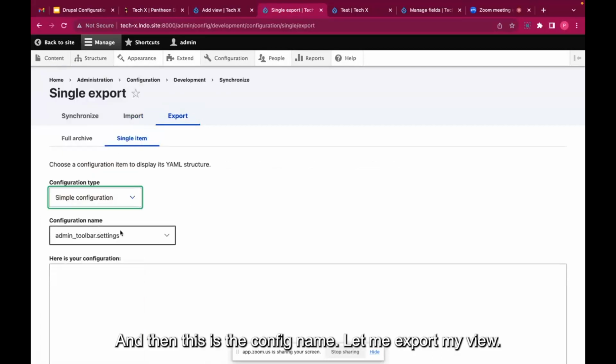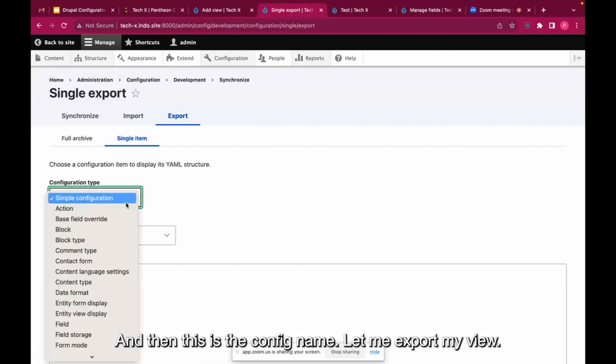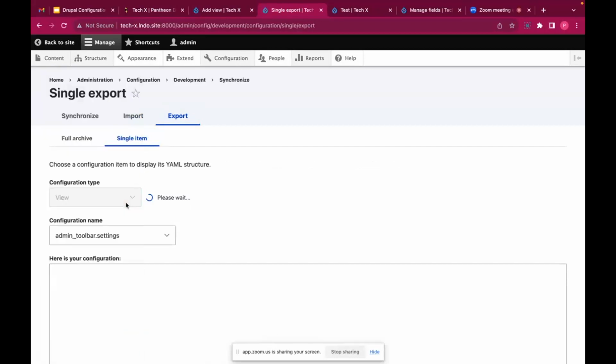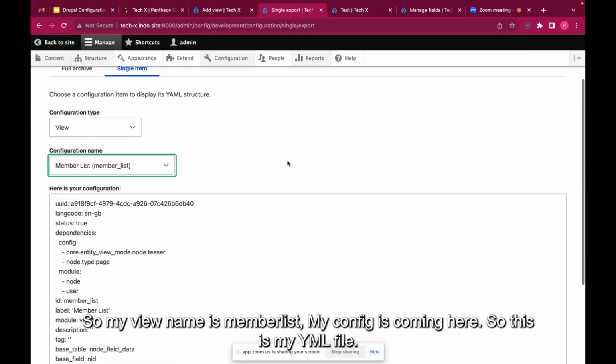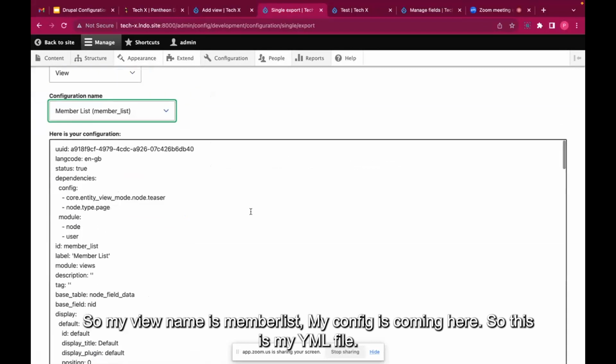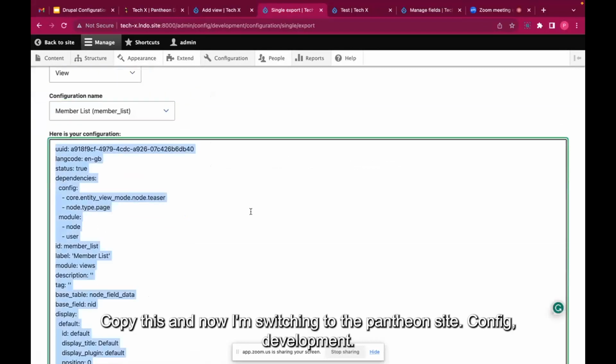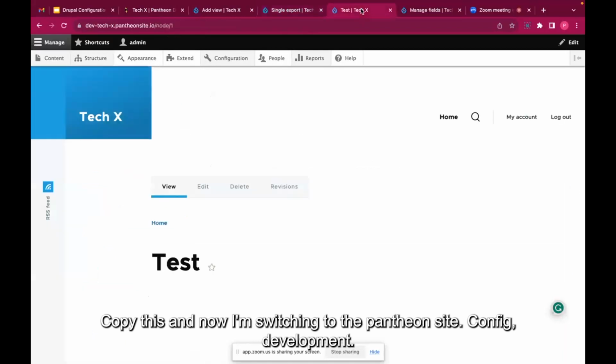And then this is the config name. Let me export my view. My view name is member list, I think. So my config is coming here. This is my YML file. Let me copy this, and now I'm switching to the Pantheon site.